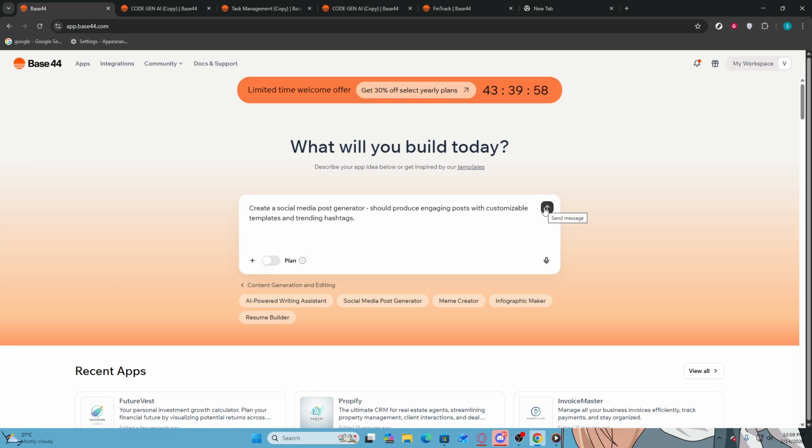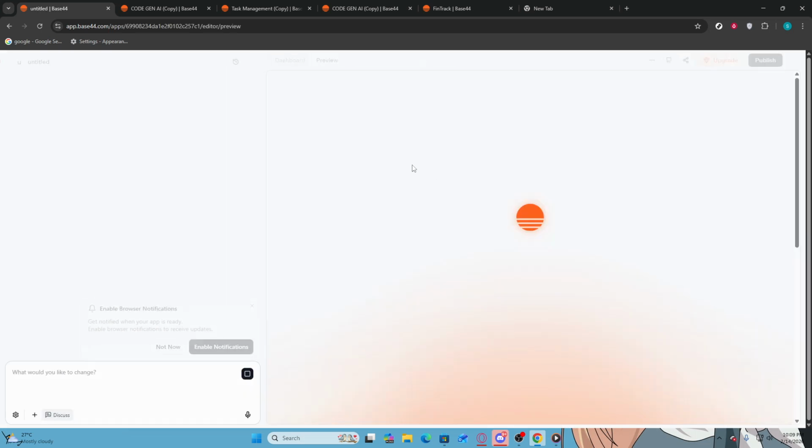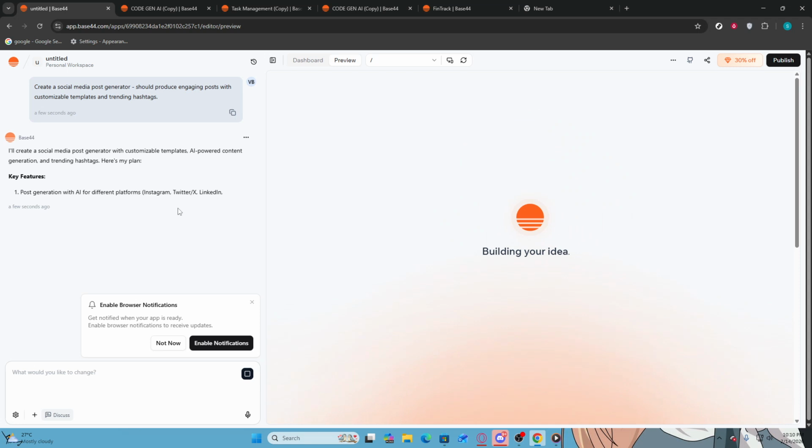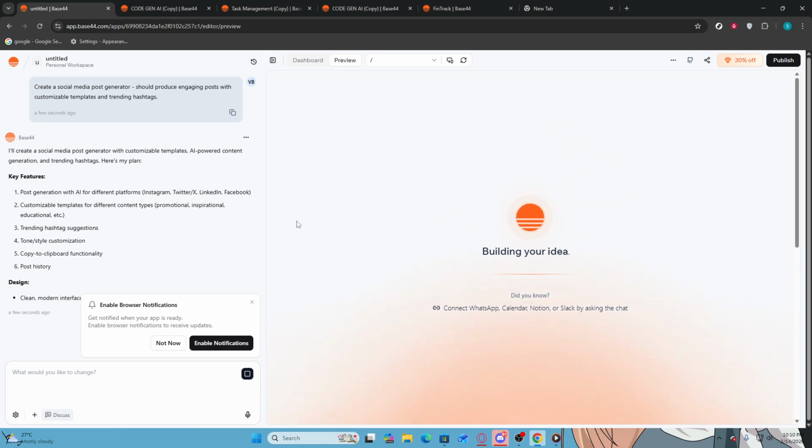You will see a message indicating that your idea is being built. This confirmation assures you that the platform is working on your app. At this point, Base44 will begin generating your app. This process may take some time, depending on the complexity of your idea. Be patient as the system works to create your application. A loading indicator may appear during this time, confirming that the generation is in progress.